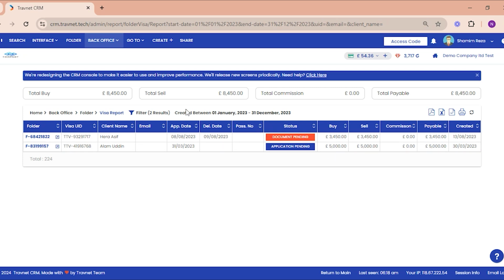The 4 boxes will now show total buy, sell, commission, and payable amounts for all the visas in the folders that were created during the specified dates of the report. From the top right corner of the list, you will see the Refresh button, button to print, and buttons to download CSV, Excel, and PDF files of the report.